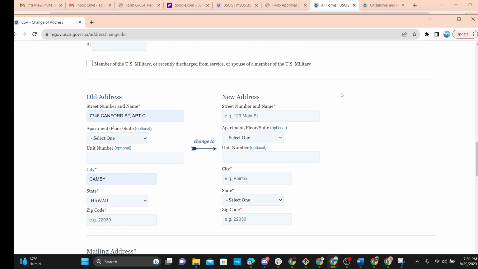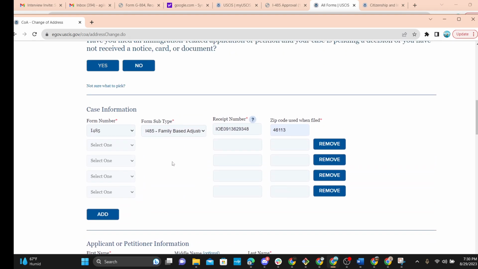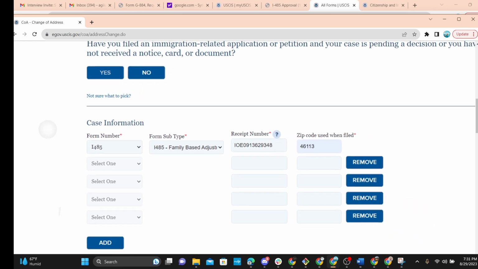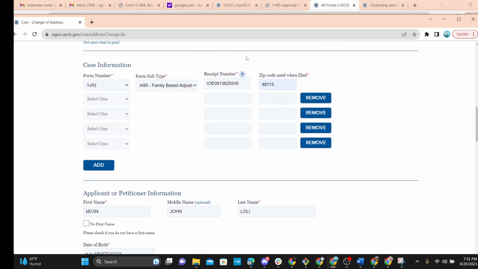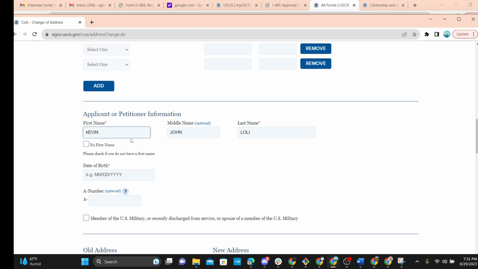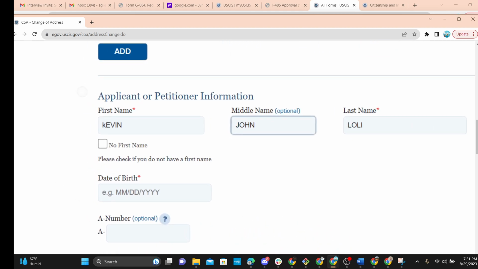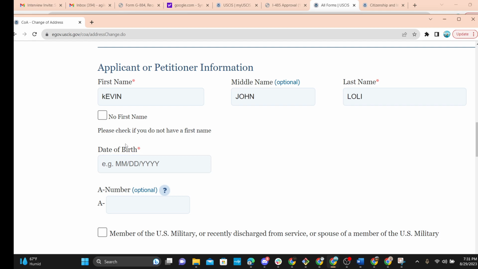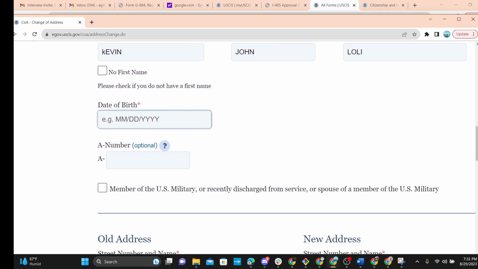Okay, guys, so this is it right here. So let's say you fill out the form type, the receipt number, and the zip code on file. And the first name is Kevin, middle name is John, and last name is Lolly. And right here, you're going to enter the date of birth, and this is September 22 of 1977. So you have to enter a two-digit month, two-digit day, and obviously a four-digit year.